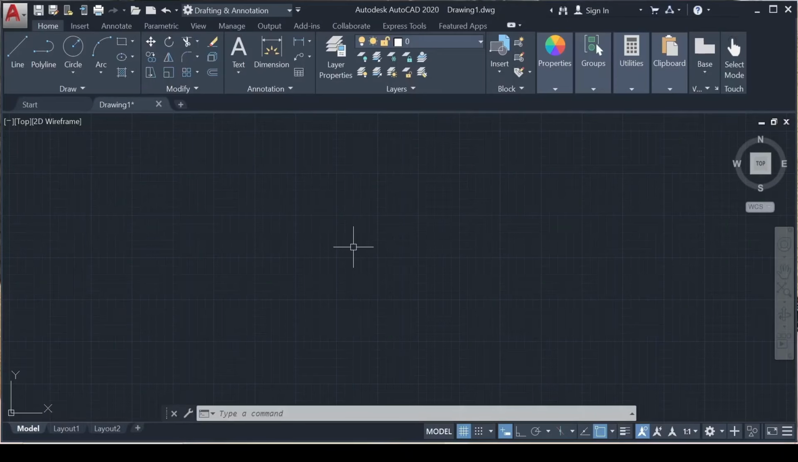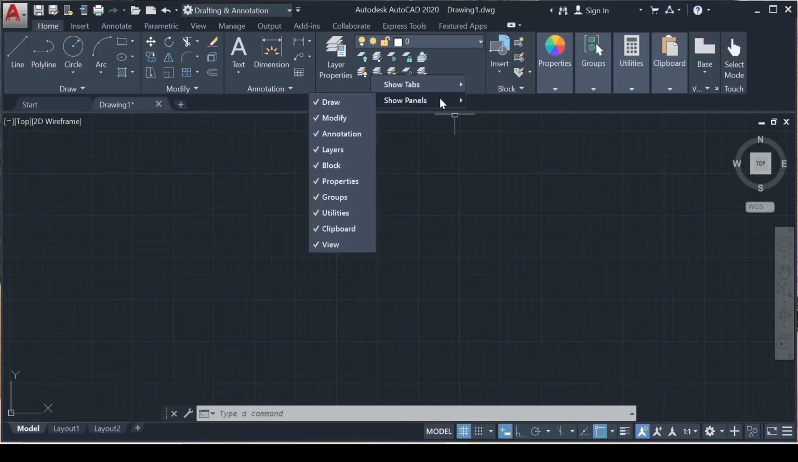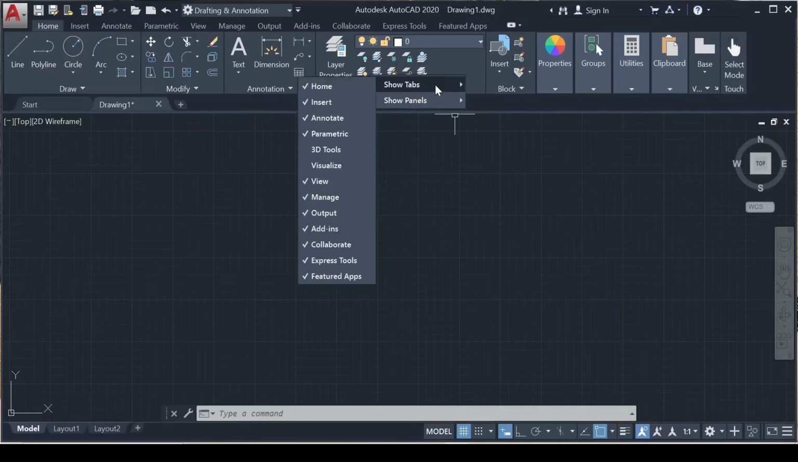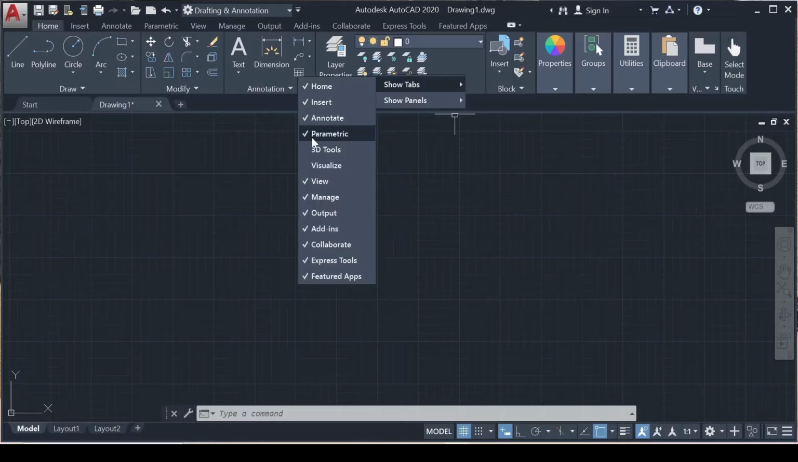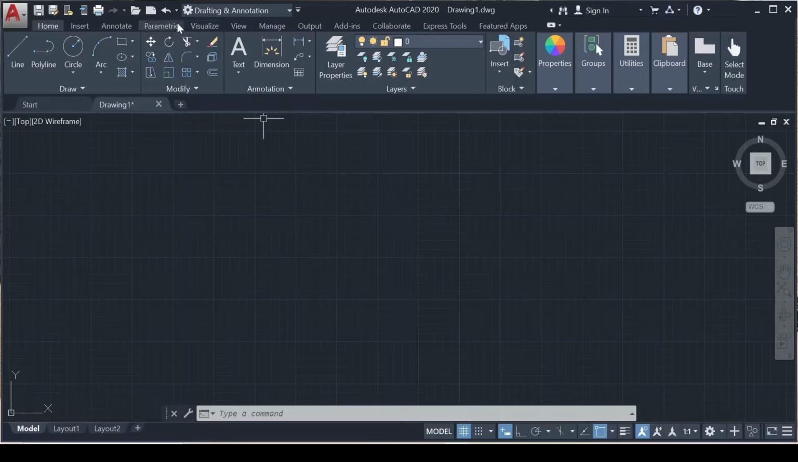Let's check the ribbon and toolbars. Make sure that the necessary tabs and panels are enabled. You can customize the ribbon by right-clicking on empty space, then select Show Tabs or Show Panels to add some tabs or panels. For example, I want to add Visualize. Then I will tick it, and you see, the Visualize tab is added.